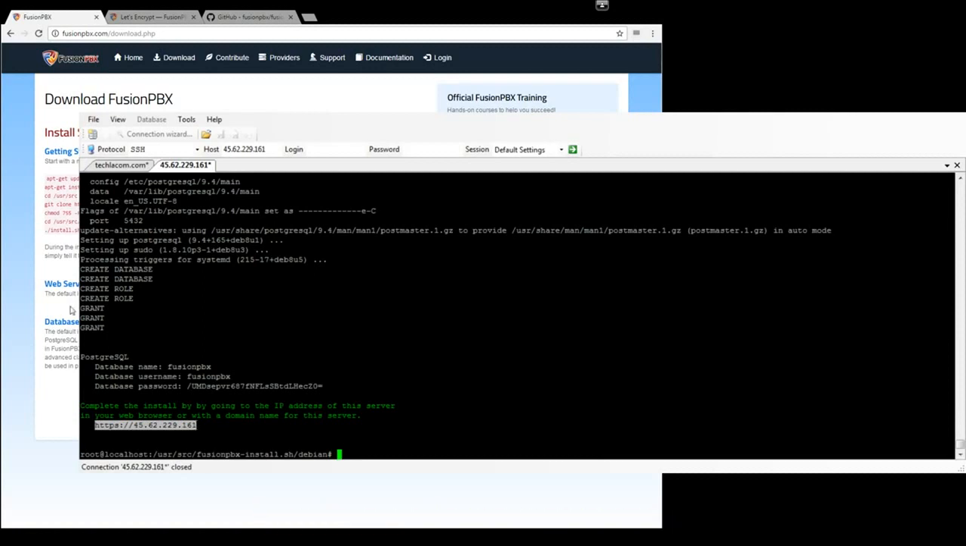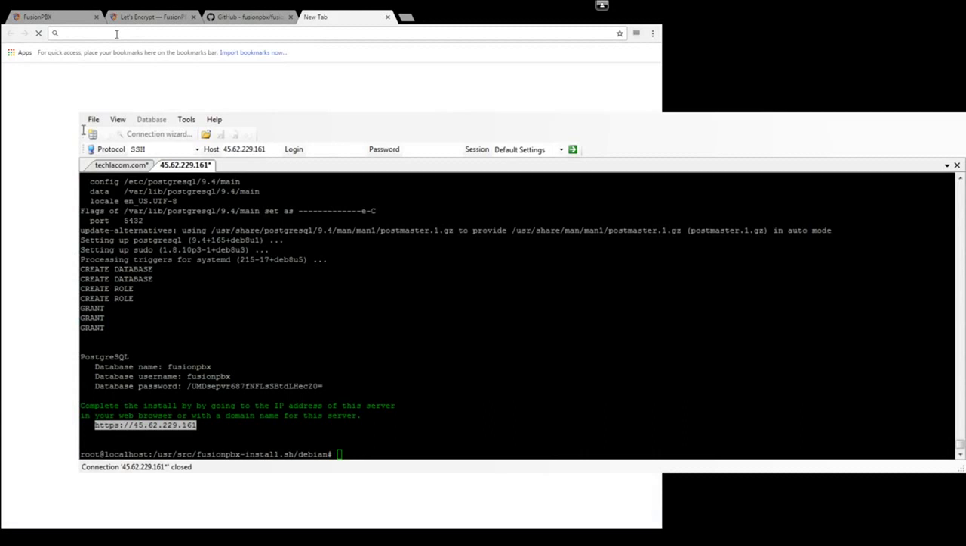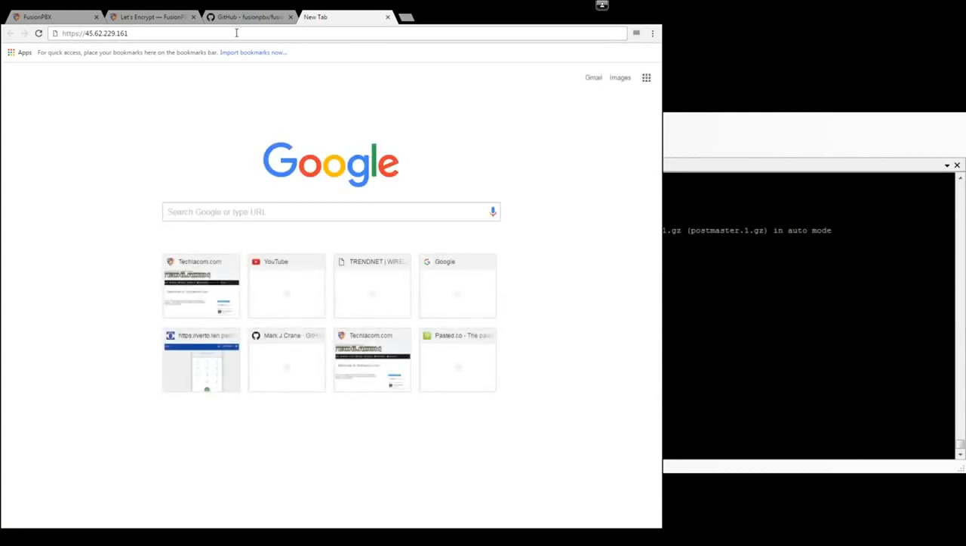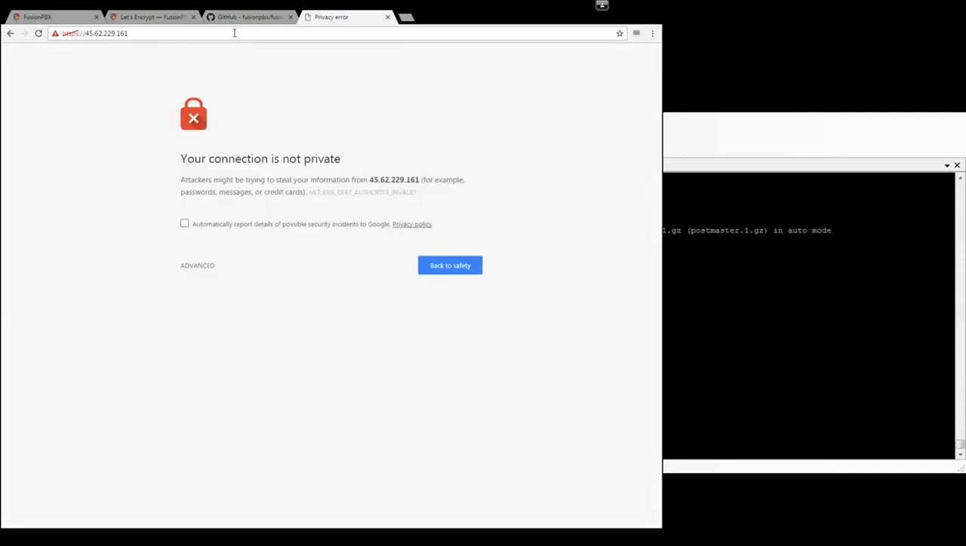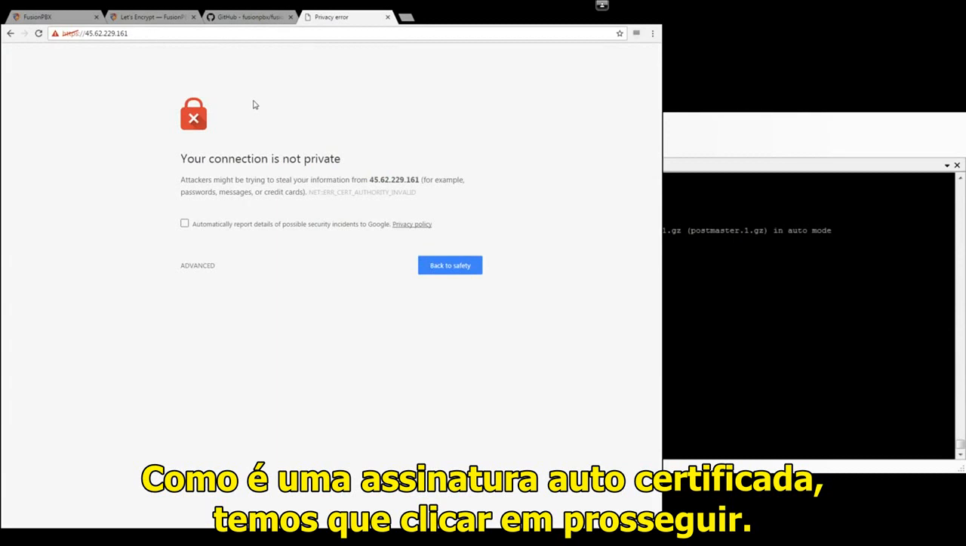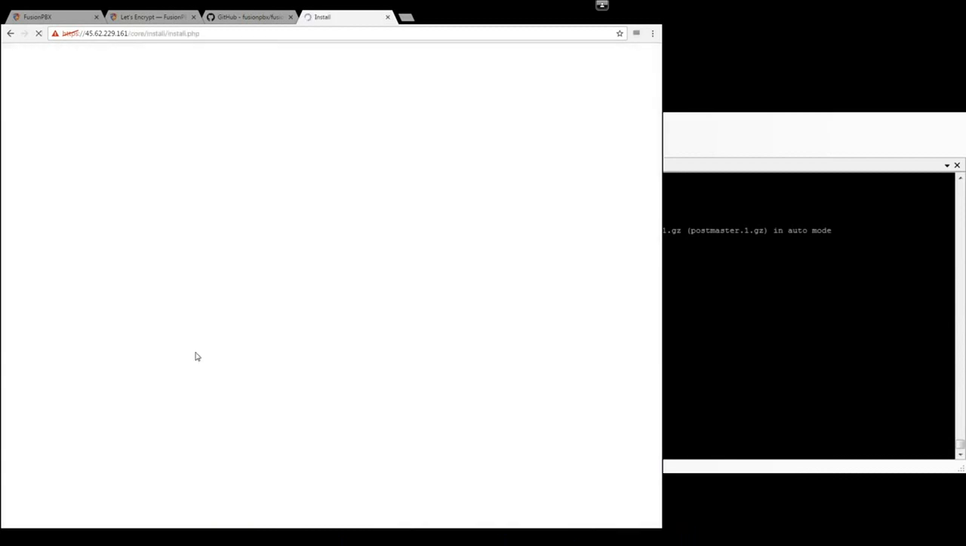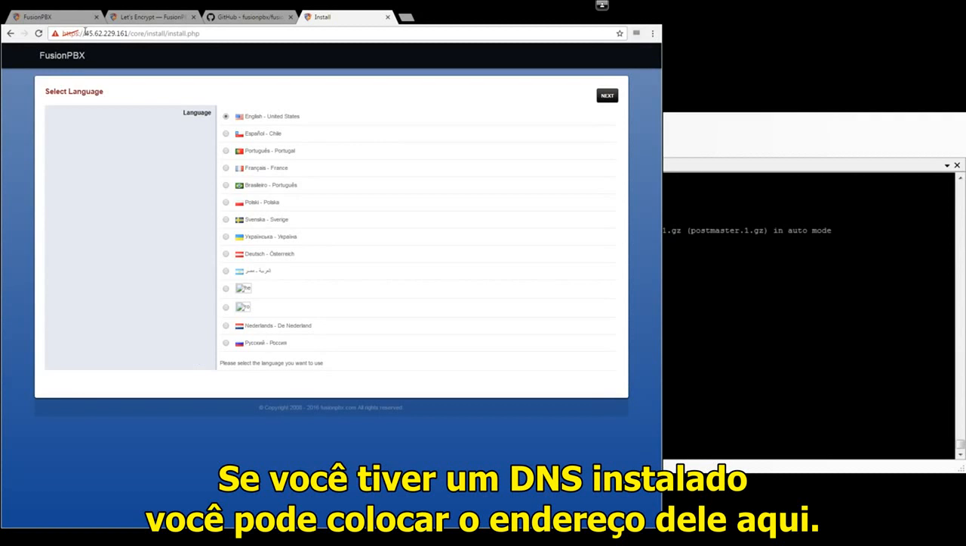So we will copy that. And we'll paste and hit enter. And since this is a self-signed certificate, we have to say, yep, proceed. So we just click on advanced and then go down to proceed to the IP address. Which, if you have DNS set up, you can put the DNS address in here instead.